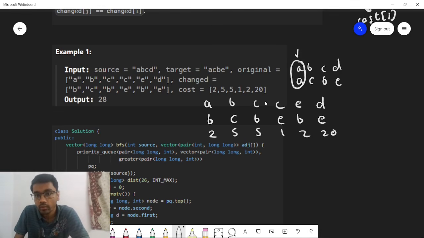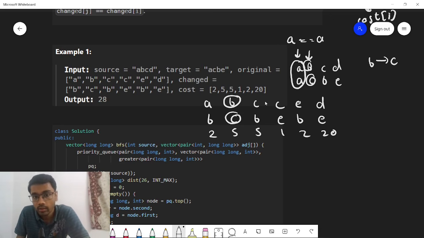In this case the source is already equal to target, so we won't apply any operation, because if the characters are already matching there is no need to apply operations, since that will only increase the cost. So we will just move on to the next index. Here it is B and here it is C, that means we want to transition from B to C. We check that B is in the original and C is in the changed part, and it will cost 5. So we will add 5 to our cost.